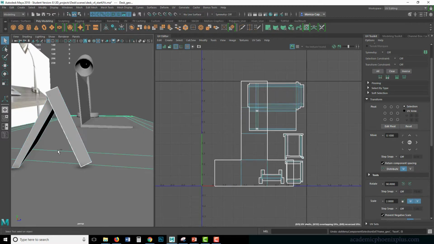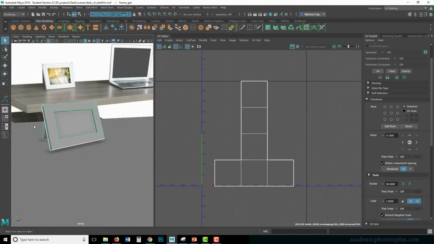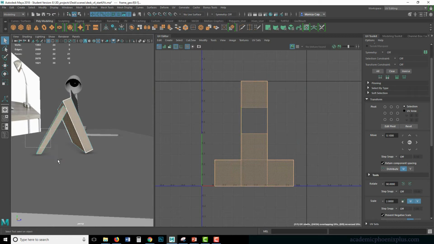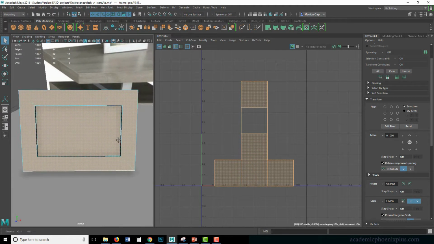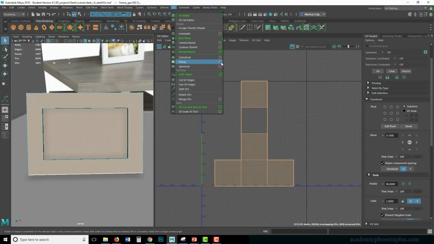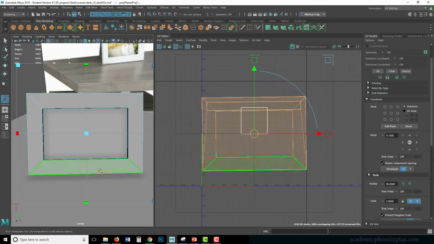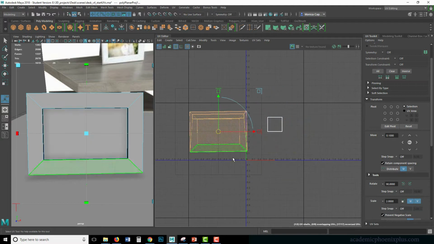So what I'm going to do is make a selection. And I'm going to focus on the front first. I'm going to deselect that. And I'm going to face it directly like this. I'm going to go to UVs, planar mapping, options, and I am going to choose camera and make sure that the keep image with height ratio is on and project. So what it's going to do is project based on the camera. Once I have that, I'm going to move it aside.